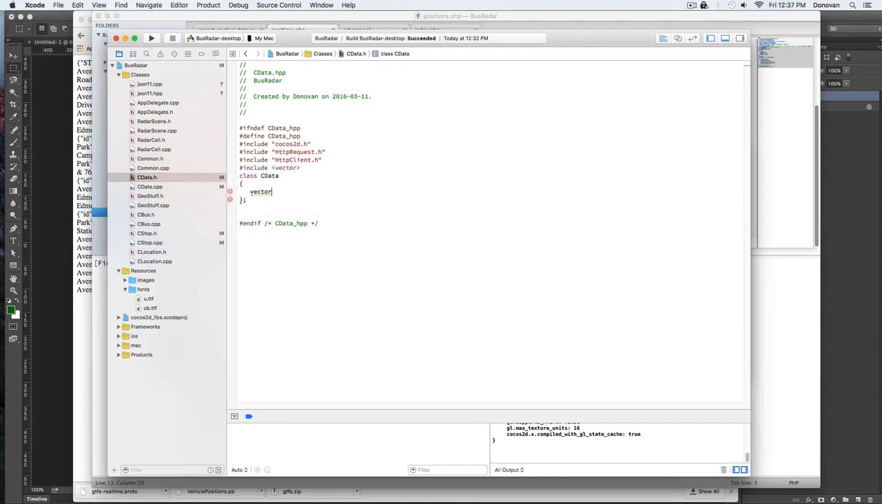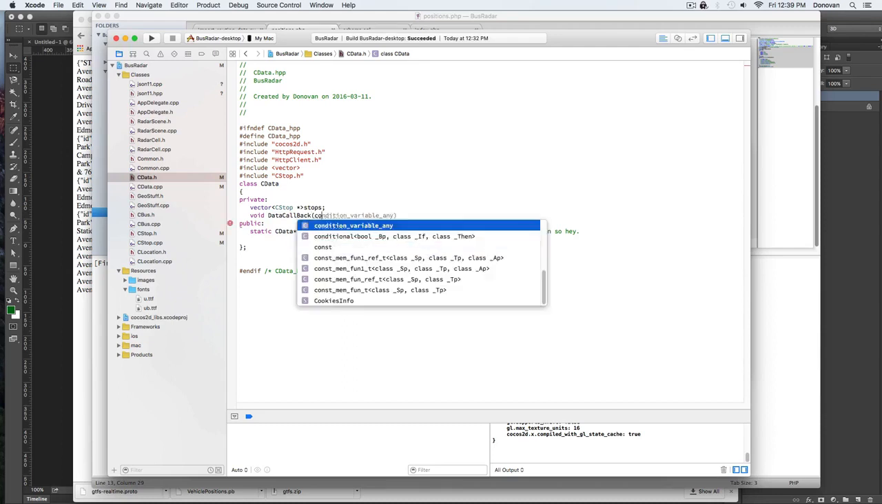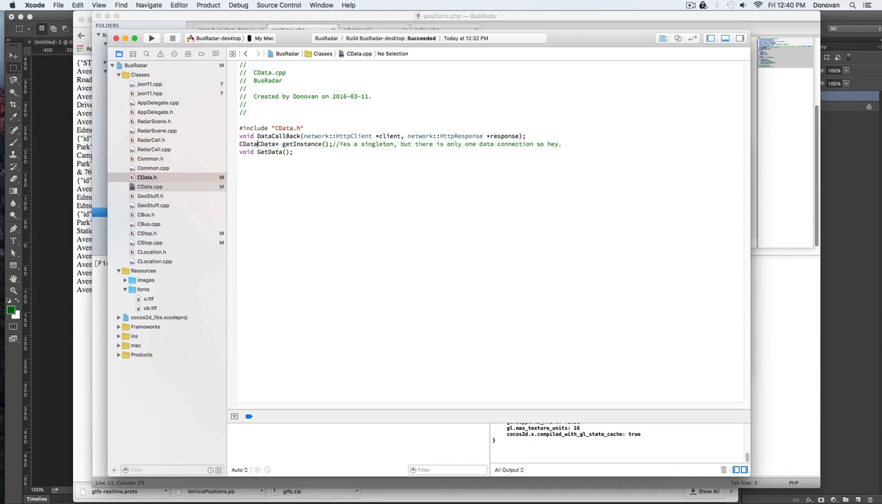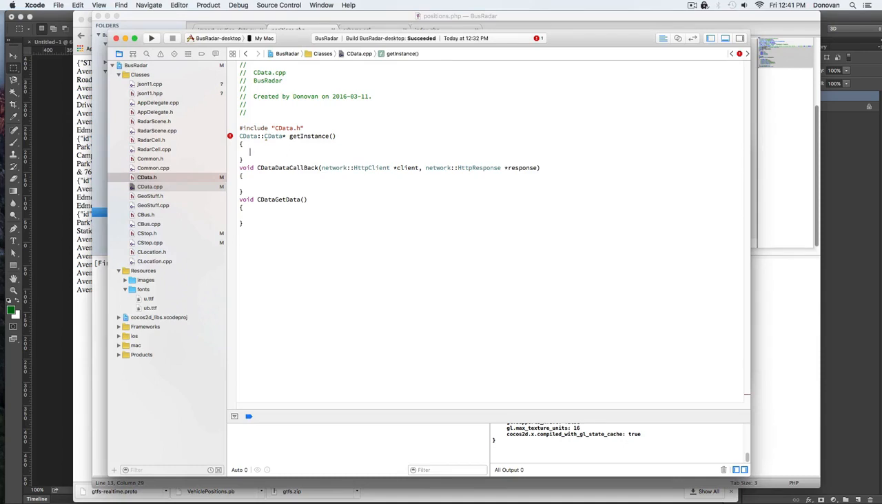And the CData we're going to do as a singleton. Some people don't like their singletons, but there's only ever going to be one CData class talking to the server. We're not going to have multiple connections simultaneously, so a singleton works well here, especially when we have a callback. So an asynchronous callback works well if you don't have to worry about instantiating and uninstantiating a class. It just creates once. The networking within Cocos2d-x is very simplistic, works nicely.